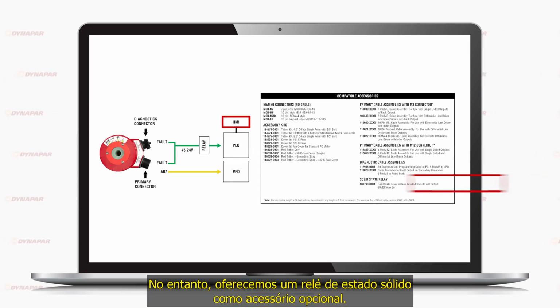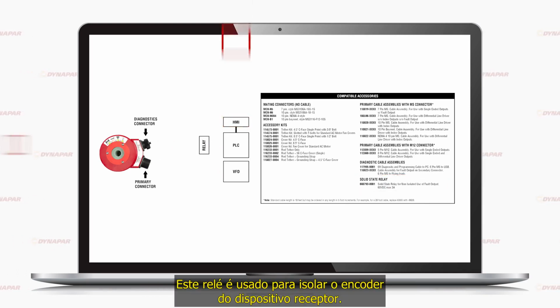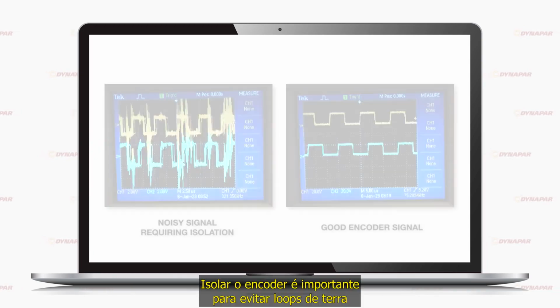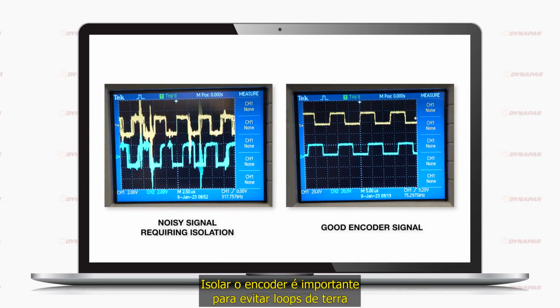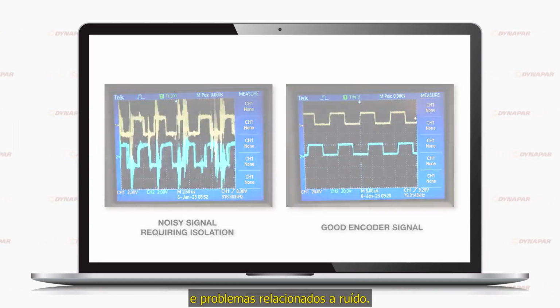However, we also offer a solid-state relay as an optional accessory. This relay is used to isolate the encoder from the receiving device. Isolating the encoder is important to avoid ground loops and noise-related problems.